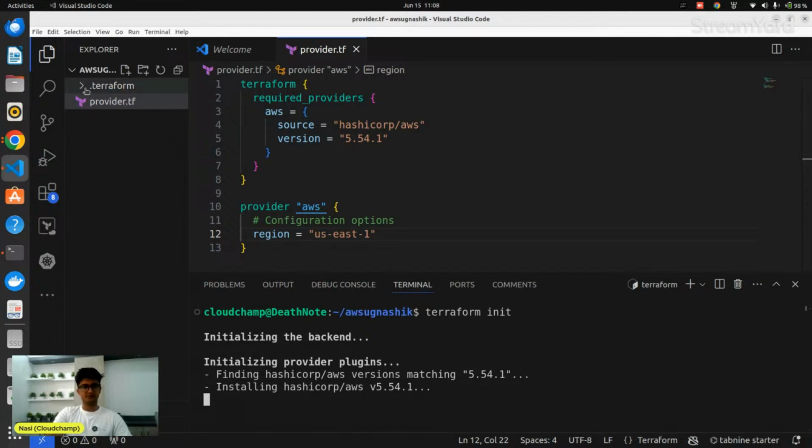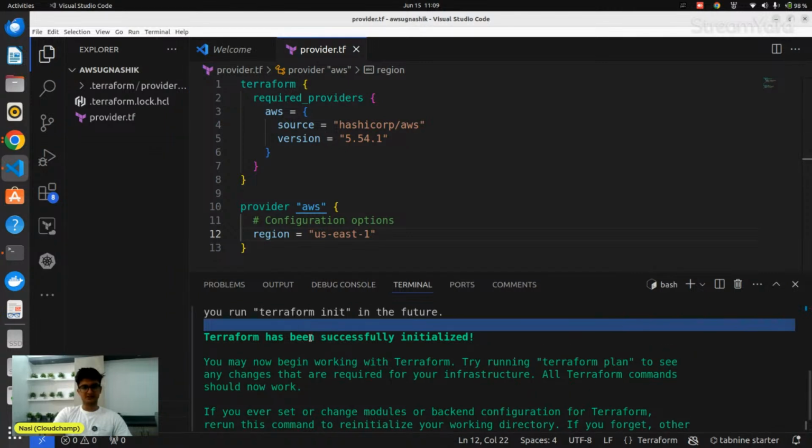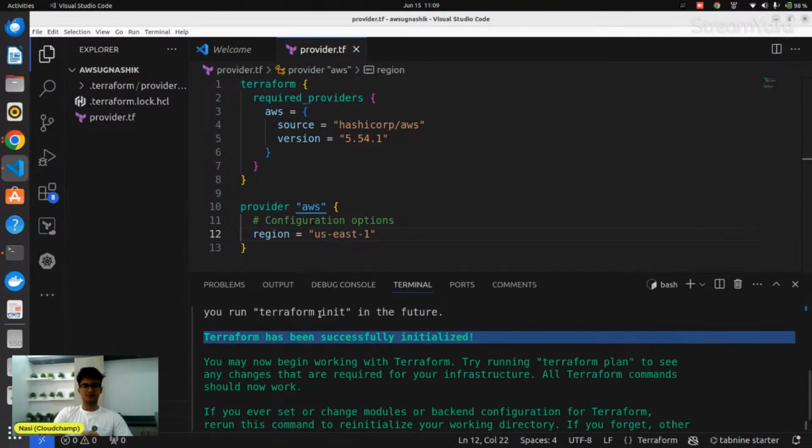You can see this is the folder created, which is .terraform, and it has some files in it. You don't need to touch this. You only need to edit and change the .tf files that you will be creating. Now that Terraform has been successfully initialized, we are ready to start creating our AWS resources.